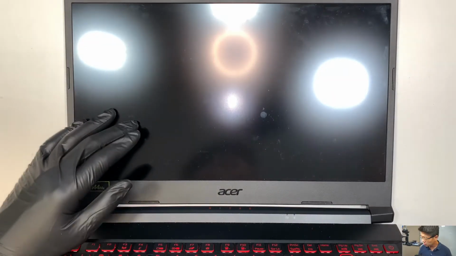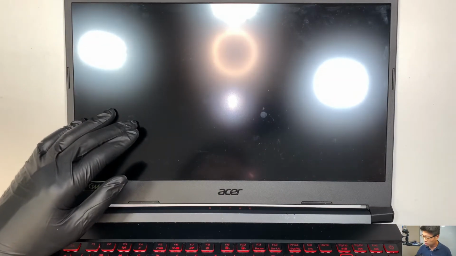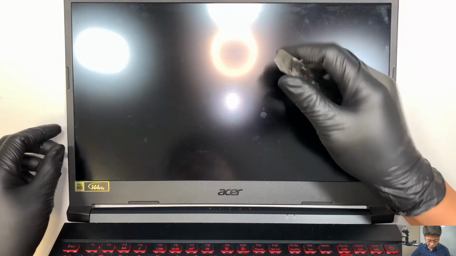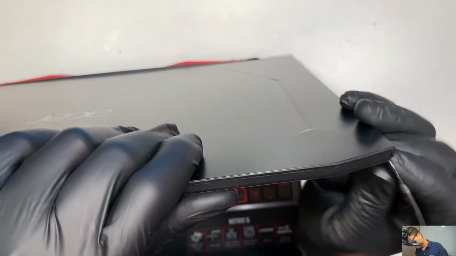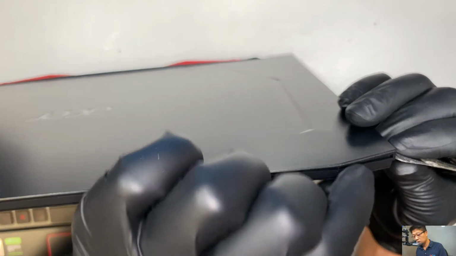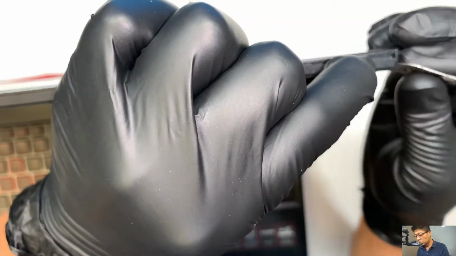So the first thing I like to do is to get a metal prying tool. What I like to do is stick it in between the bezel. So that is the front cover, and that is the bezel. If you stick it in between here, you should have the opening to pry open the bezel.